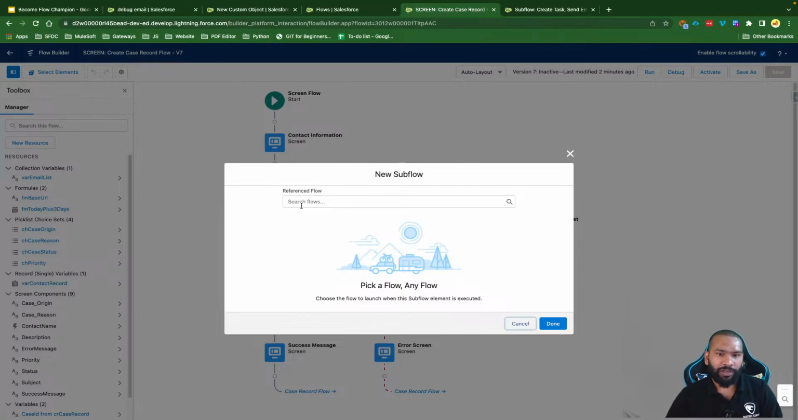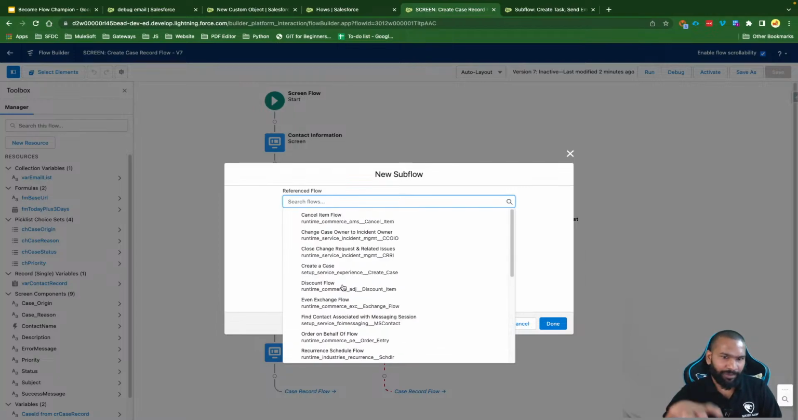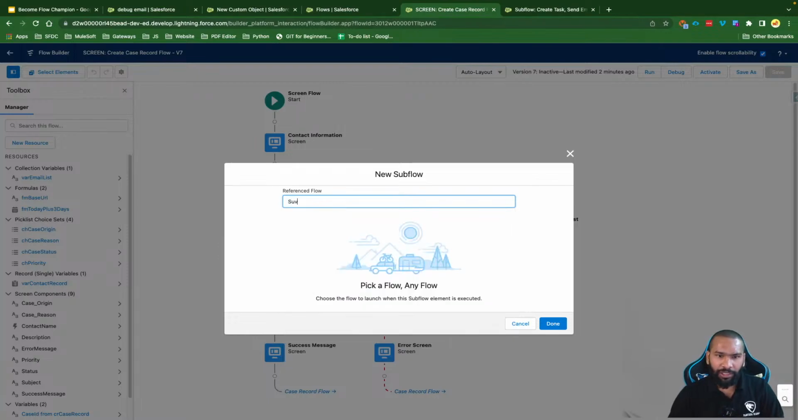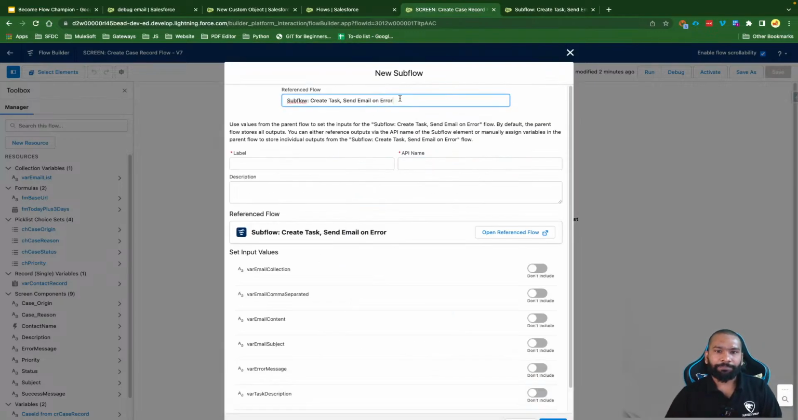So if you click on the drop down, you will see multiple screen flows available here, because when you create a Salesforce org, Salesforce gives you multiple flows. But what is our flow? We have given the label as subflow so that we can easily track. That is what we are selecting here. Now we can always use the label which we want.